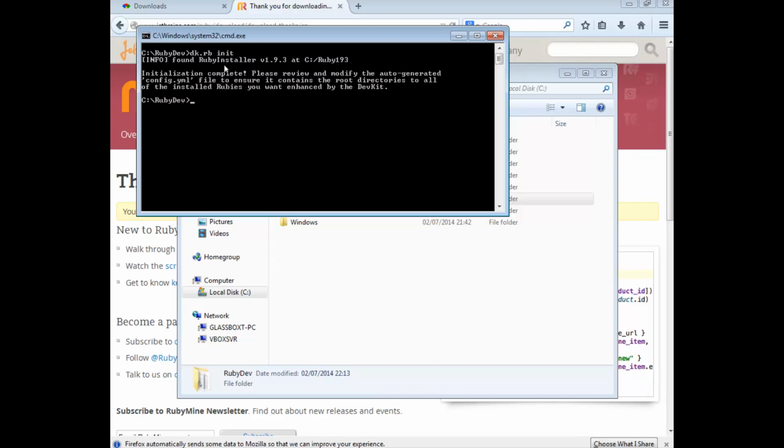What's now done is it's basically identified that there's a Ruby installer and it's found. So that's a good indication that your dev kit and your Ruby are now talking to each other, but you still haven't installed the dev kit. And to do that, all you do is dk.rb install, and that's now effectively installed the dev kit for your Ruby.